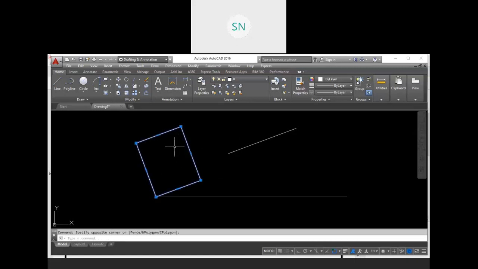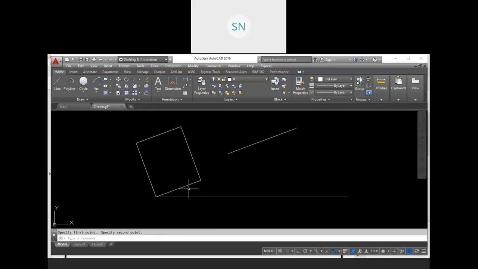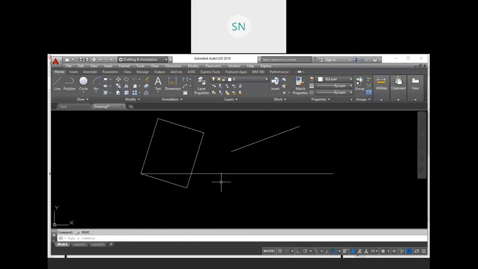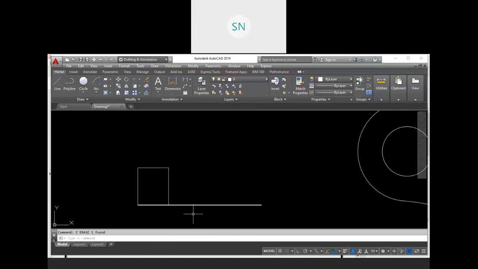Again, arrow, enter, select object, enter and base point. Then reference point. First select your reference object, then click on points option, then click on the other object which you want to compare. So these both lines are now parallel lines. So clear up to this point, or do you still have any confusion in rotation tool?